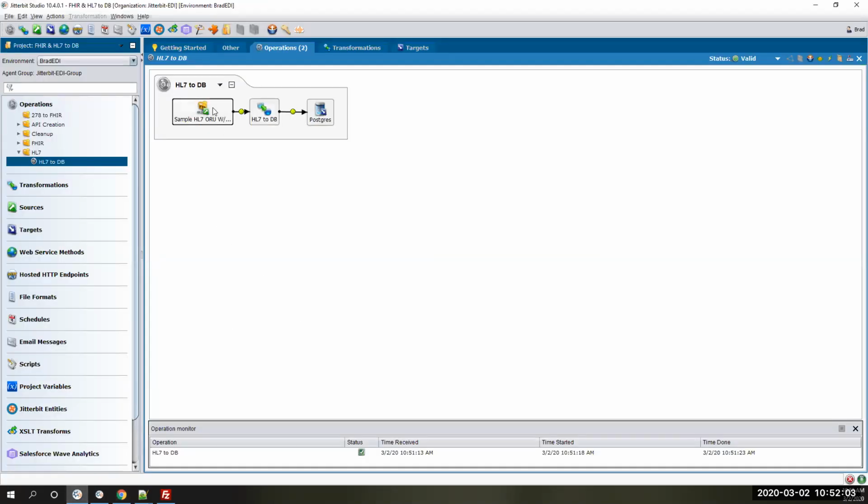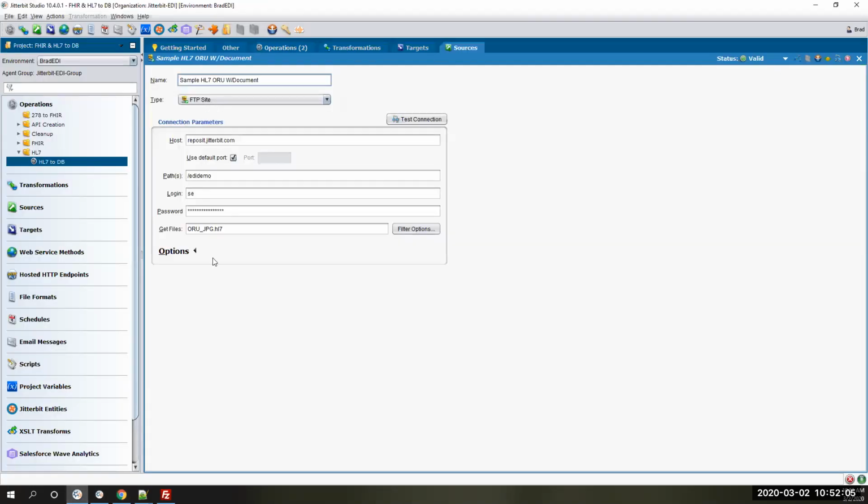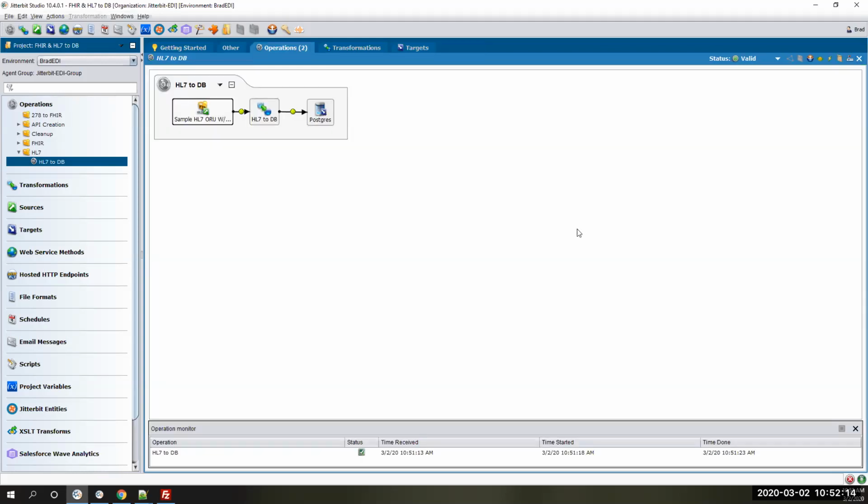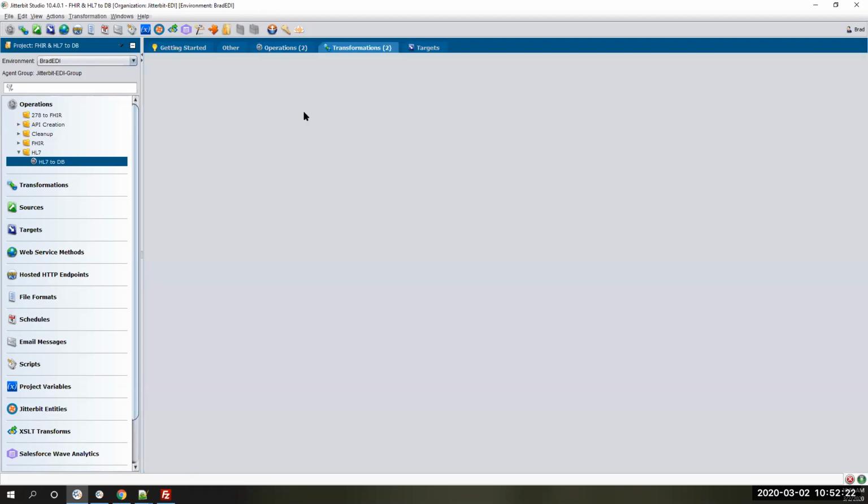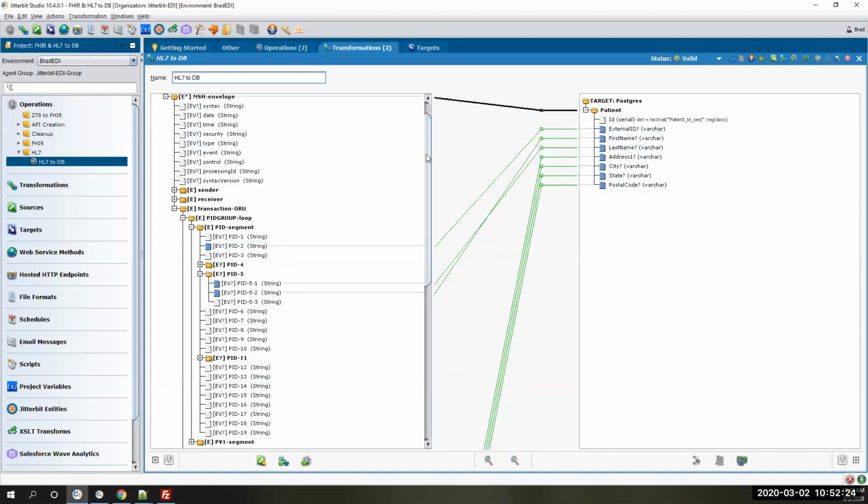So we have that initial file that we're picking up. We are picking up this ORU file from our FTP site. Again, that could be coming from an FTP, it could be a local file, it could also be an API where somebody pushes you an HL7 as well. So we're receiving that and we're going to be transforming it.